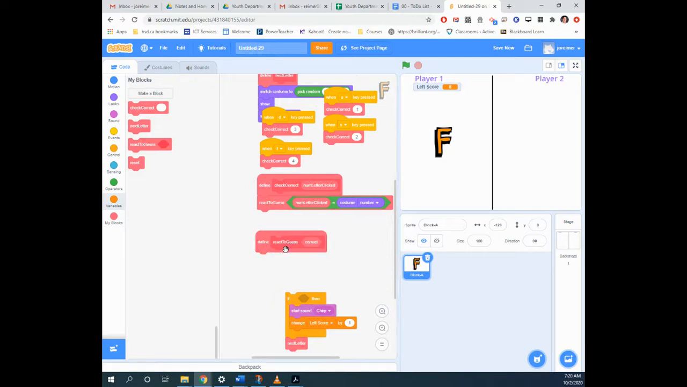Okay, and so what this means is, if they got it correct, I can drag this correct from here. I don't know if you saw what I did there. You can drag this correct from here. And so if they got it correct, then this is going to run. They're going to sound the chirp and change the score by 1. But what I want to do is, what if they don't get it correct?